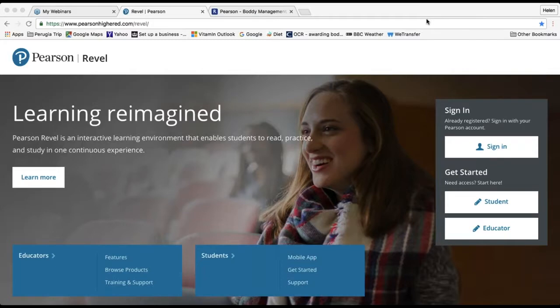It places a digital resource that is far beyond the capabilities of an e-book into your hands and the hands of your students. With Revel, you're able to assign reading and activities in such a way that students come to class prepared and ready to participate in higher learning.